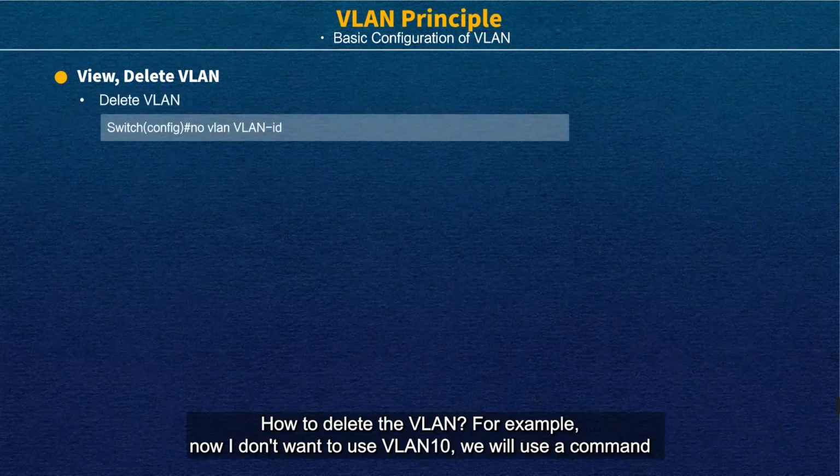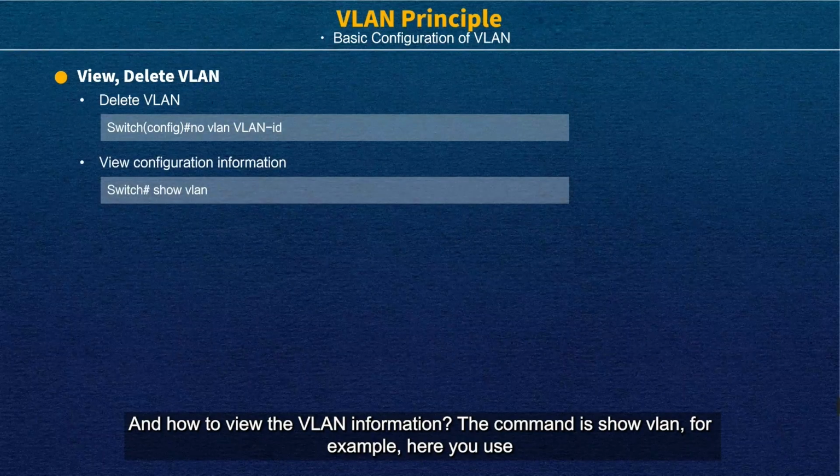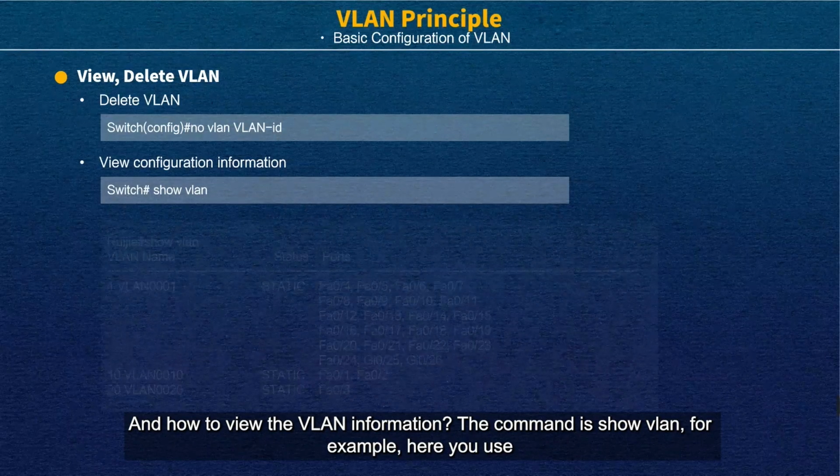How to delete a VLAN? For example, VLAN 10, now I don't want to use it. We will use the command no VLAN 10. Creating VLAN 10 is done with vlan 10 in the global configuration. And how to view the configuration? The command is show vlan.